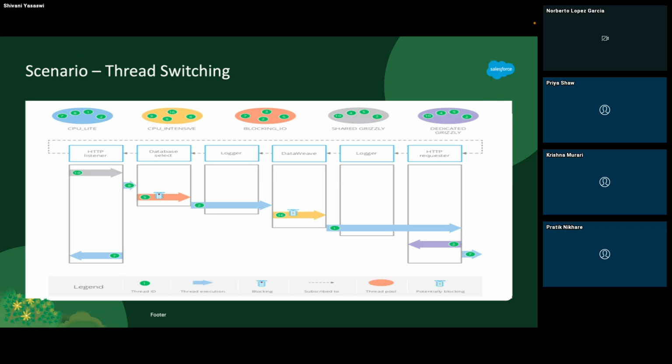So in that case, you can see in the shared Grizzly there are many threads. One of the threads, thread number 10, is being picked up. Okay, and from here we are moving the thread to the database select. Regardless of what component is present after the listener, a CPU light thread is always used to pass a Mule event from the HTTP listener to the next connector. Okay, so a CPU light thread is used for doing that.